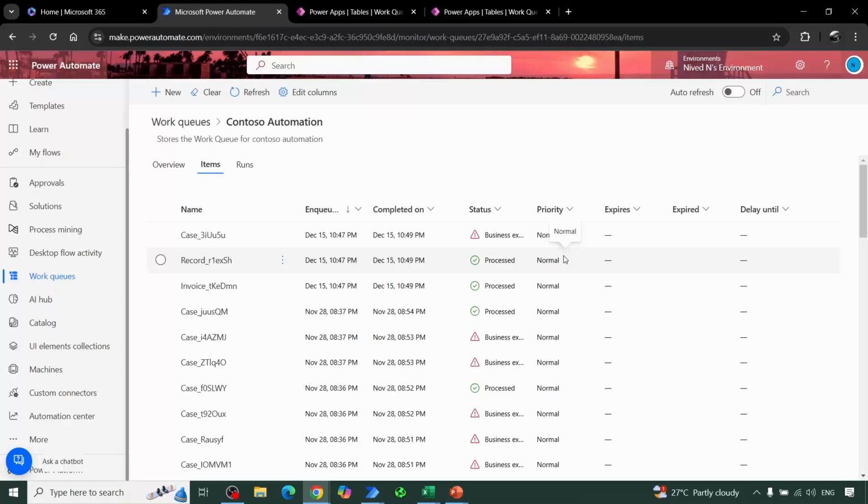So we have discussed the general overview of work queues, work queue items, as well as the queue status. Now let's go to Power Automate Desktop to explore some of the actions associated with work queues. I already told you that work queues are normally used for desktop-level automations, because desktop flows.